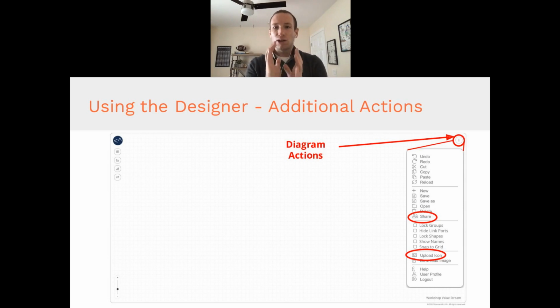Now, clicking this share button is what allows you to collaborate with other team members and use that piece of the homepage that I showed you a little bit earlier, where you might have the opportunity to access some of the things that have been shared with you. So if you click on that share icon, you'll then be able to put in the email address of whoever it is that you want to share this with. And if they already have an account for the Value Stream Designer, they'll be able to log in and access that diagram that you've shared with them.